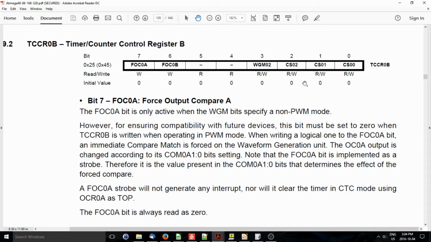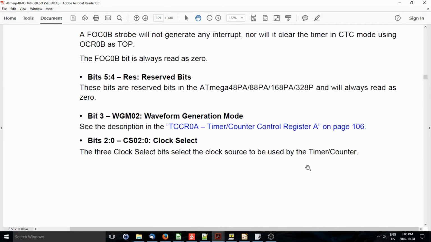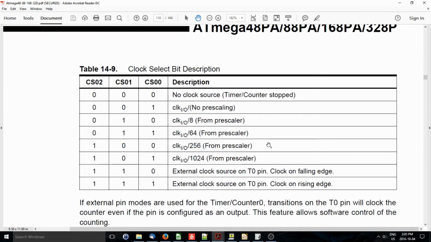For this timer counter control register B, the important bits that we need to set are these ones here, which I talked about briefly in my previous video, which select the clock source for the timer counter. And there are 8 different modes for this. If they're all 0, there's no clock source selected, and the timer counter is not going to run. And then there's prescalers. Here there's 5 different taps that you can select from the prescaler.